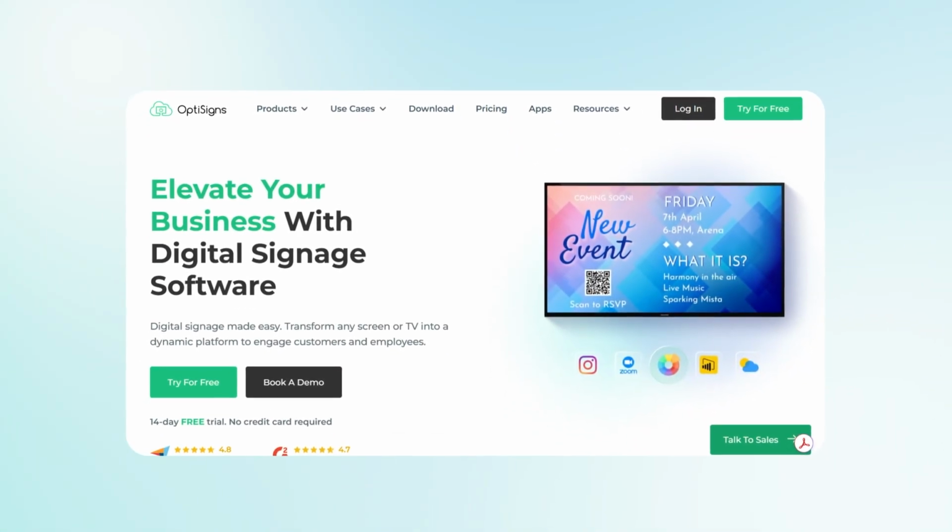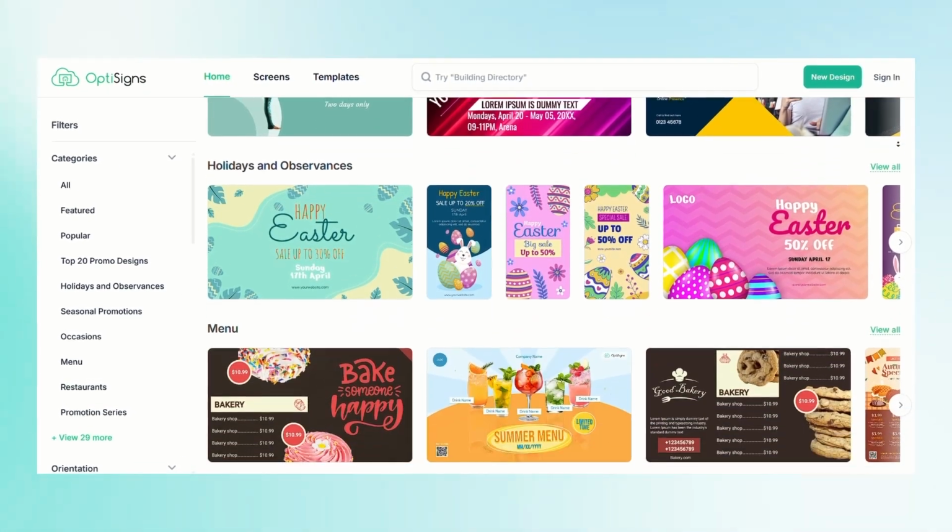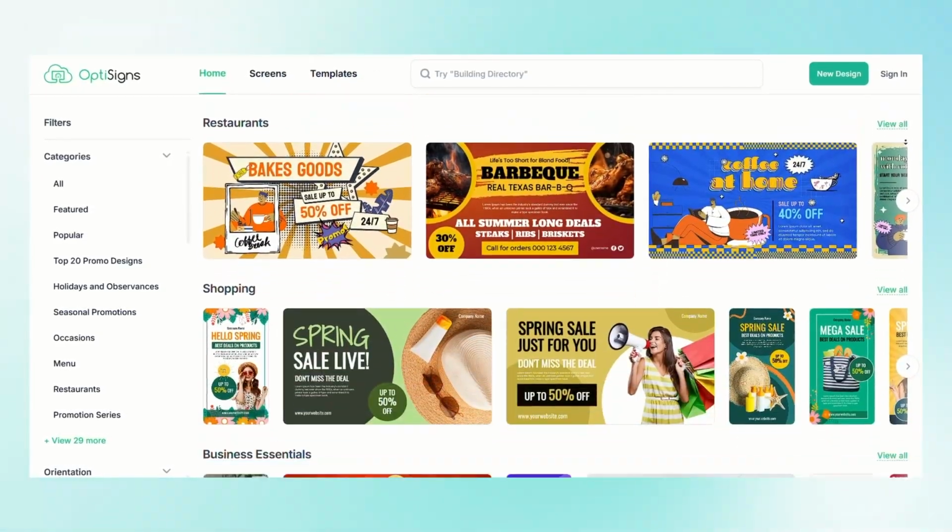Moving on to OptiSigns, which is very practical and easy to get started with. It has a solid template library, so non-technical staff can manage content without much of a learning curve. But when it comes to the user access structure, it's not organized around how school districts work. So separating content management by building or department still requires manual workarounds.